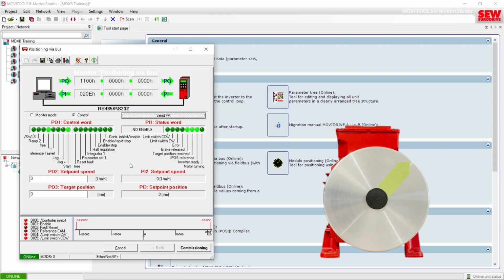And the reason we're getting that is because the target position is currently set to 0 millimeters. And that's also right where we're at. The next thing I want to demonstrate is how to jog using the control mode of this application module screen.